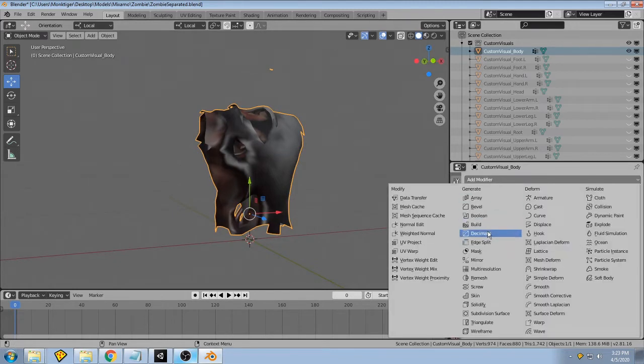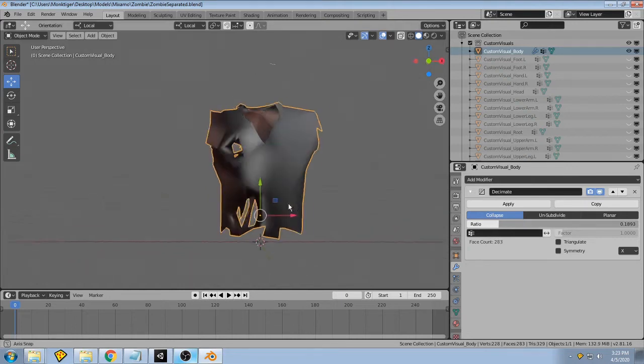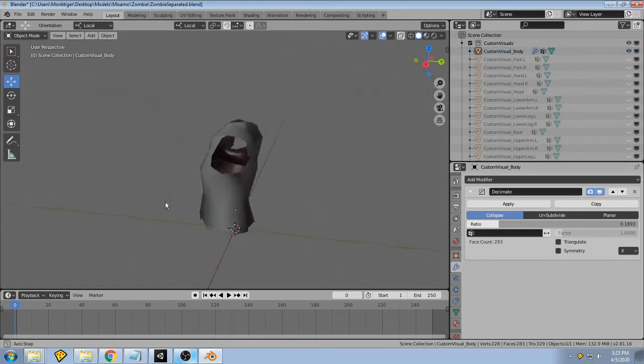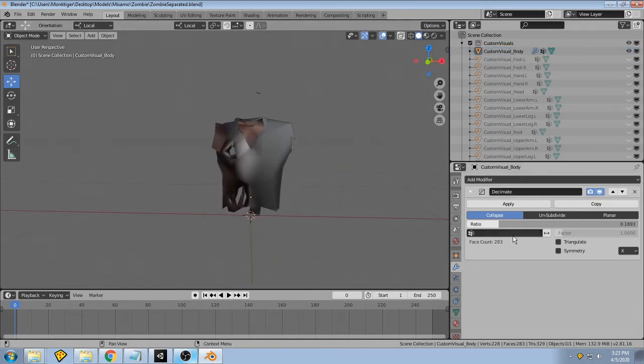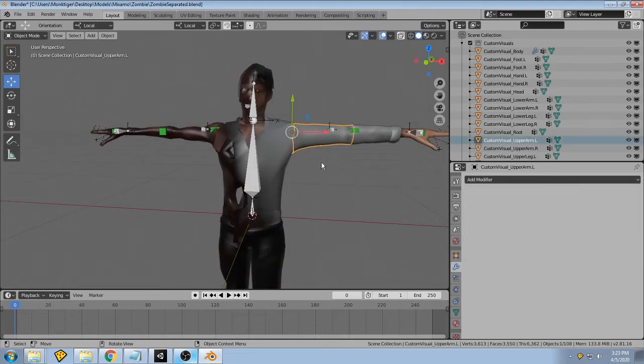Add modifier, decimate. Let's see how low we can get it without needing to touch anything. 313, get it more. 329, and that's pretty good. So you don't have to apply it. You could just keep it. It's only when you're joining with it that I probably have to apply it. So we could just keep this. We don't have to make a duplicate or anything. I'll hit Alt H, and I'm going to do that for the rest of the body.